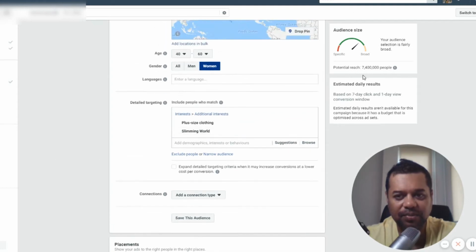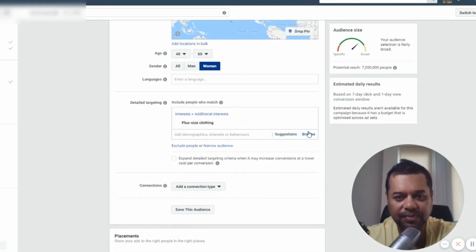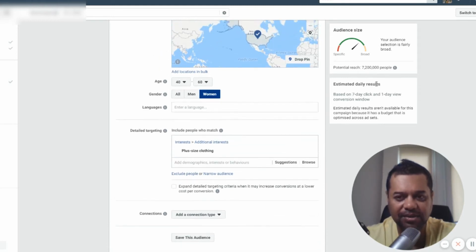With your potential reach, I wouldn't really worry about it. People are saying that you need to get 1 million to 3 million or less, but I don't worry about this too much. Don't forget, in those 7 million people, only a small percentage are going to be buyers. If you start with a smaller audience, you're not giving Facebook enough people to go out there. Your targeting is going to be too narrow.